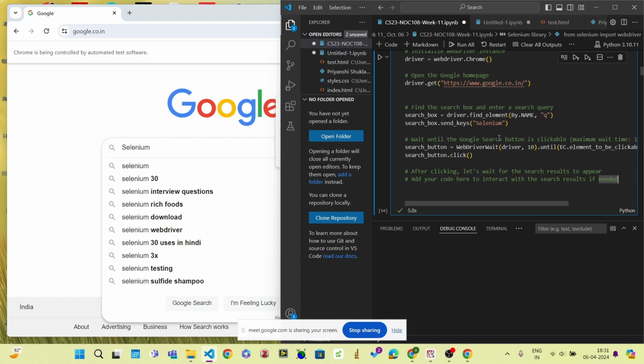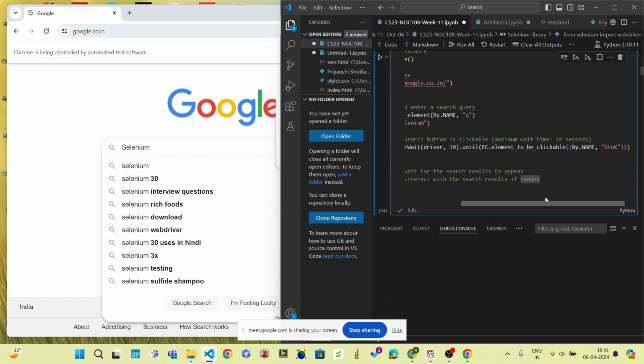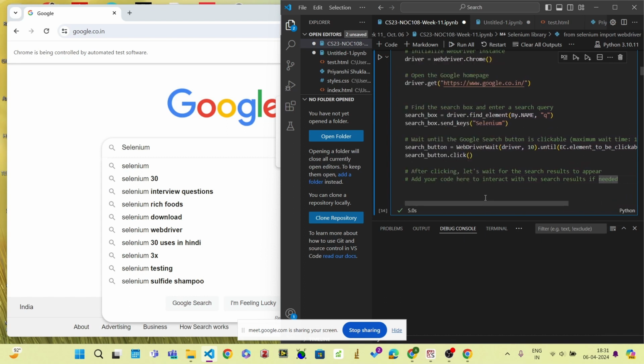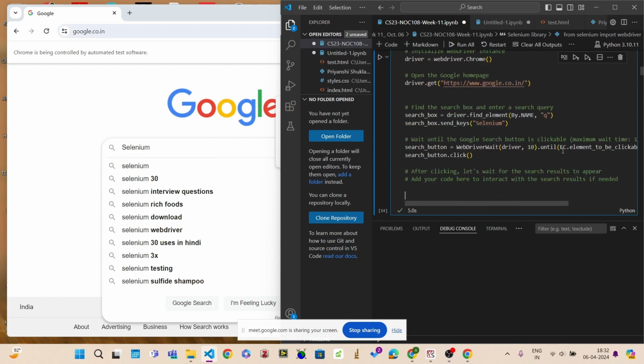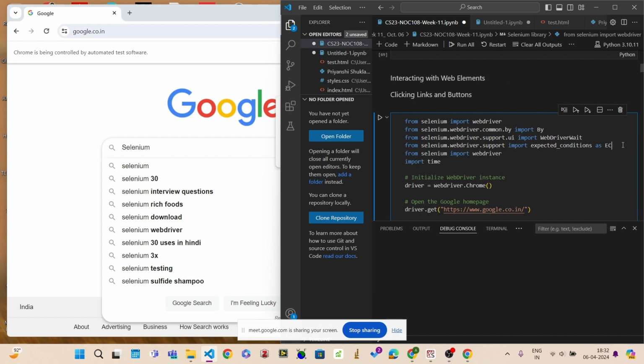Now we are going to click on this. But how can we do this? We have another thing called the search button, and we want to, okay, there is this EC library now. What is this EC library? It's expected conditions as EC. From selenium.webdriver.support, import this as EC. It's the expected conditions.